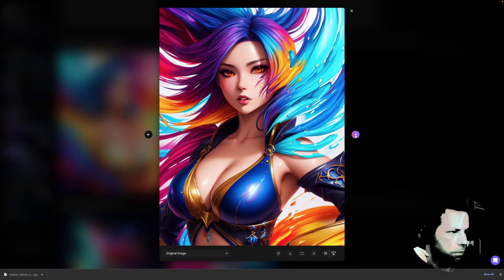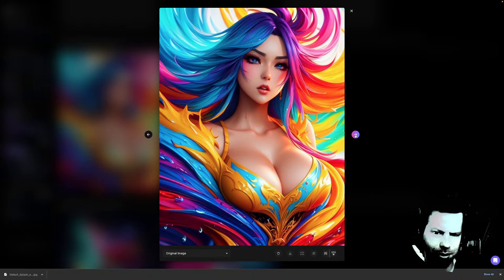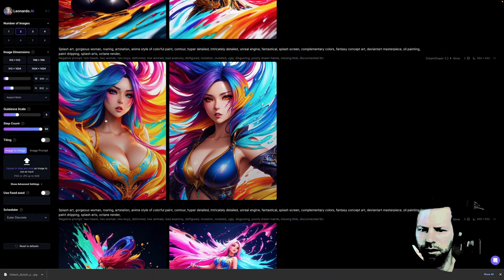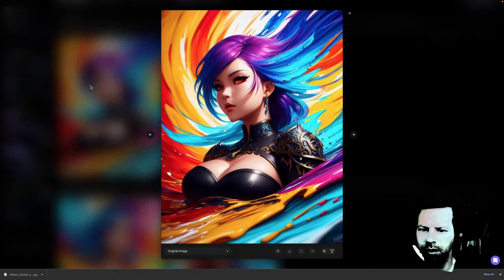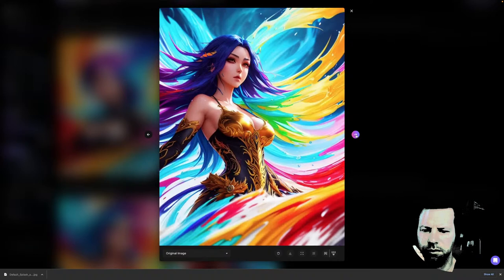CPU is running at about 60%, which is odd because I've only got OBS open and Chrome. I know Chrome is a resource hog, but it shouldn't be cooking like that. Nice. These are both beautiful.